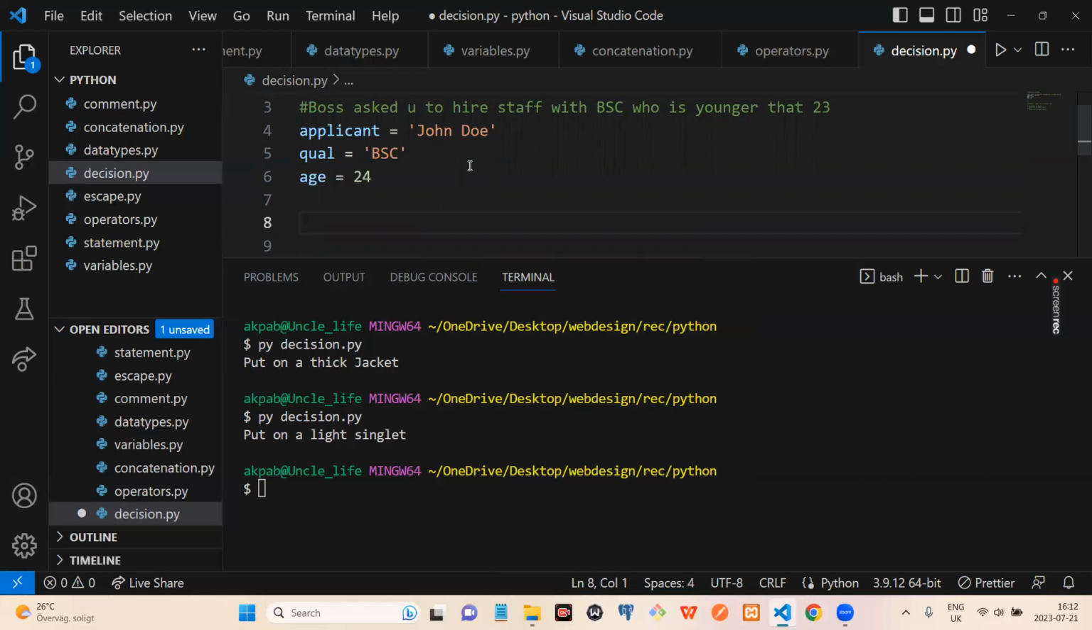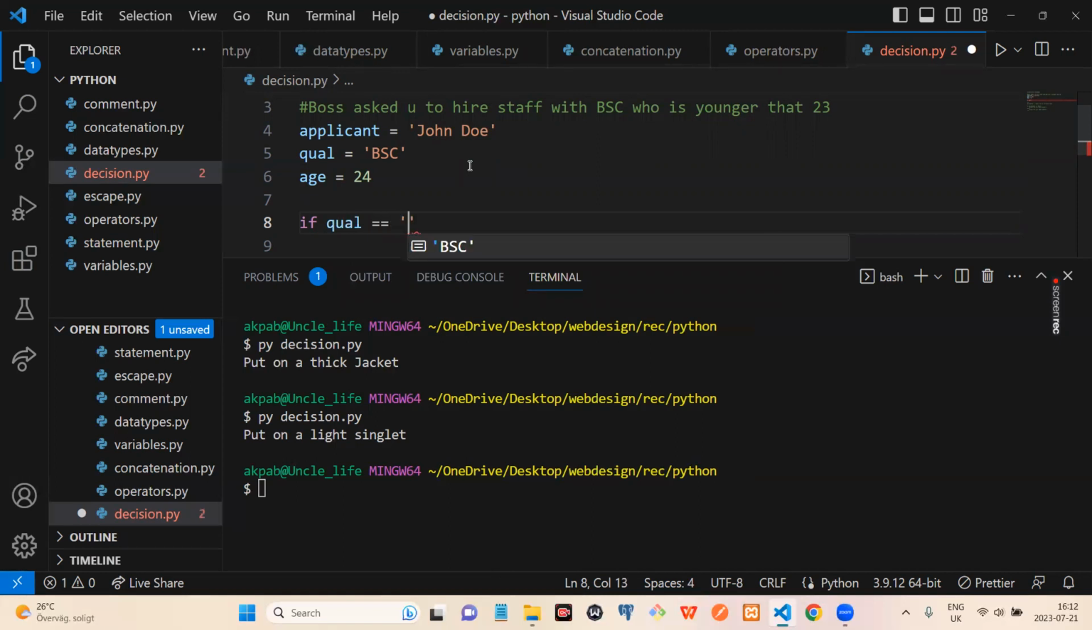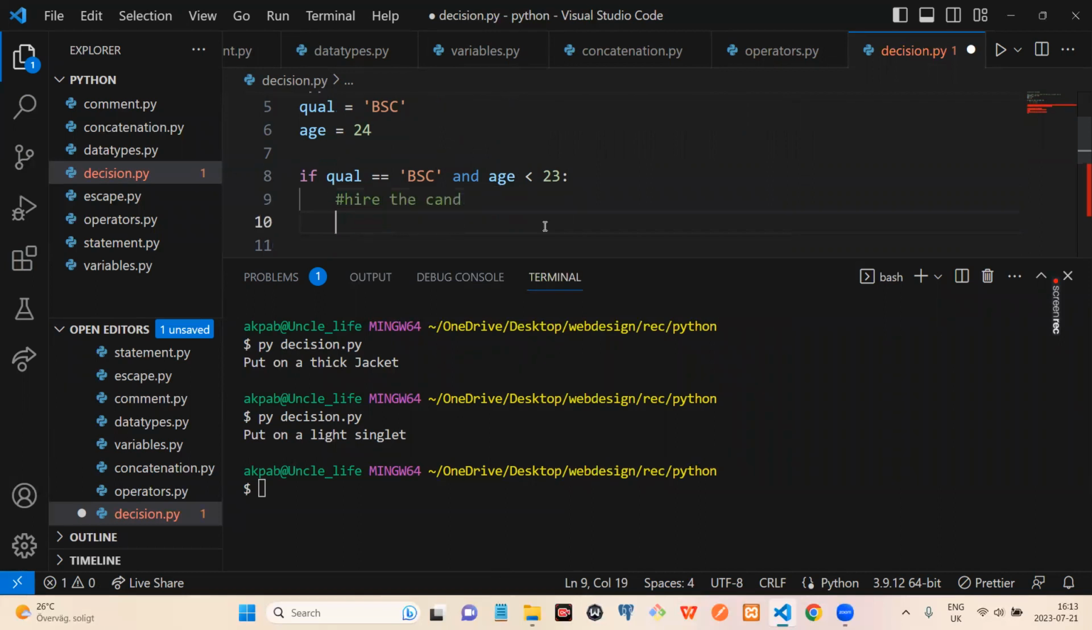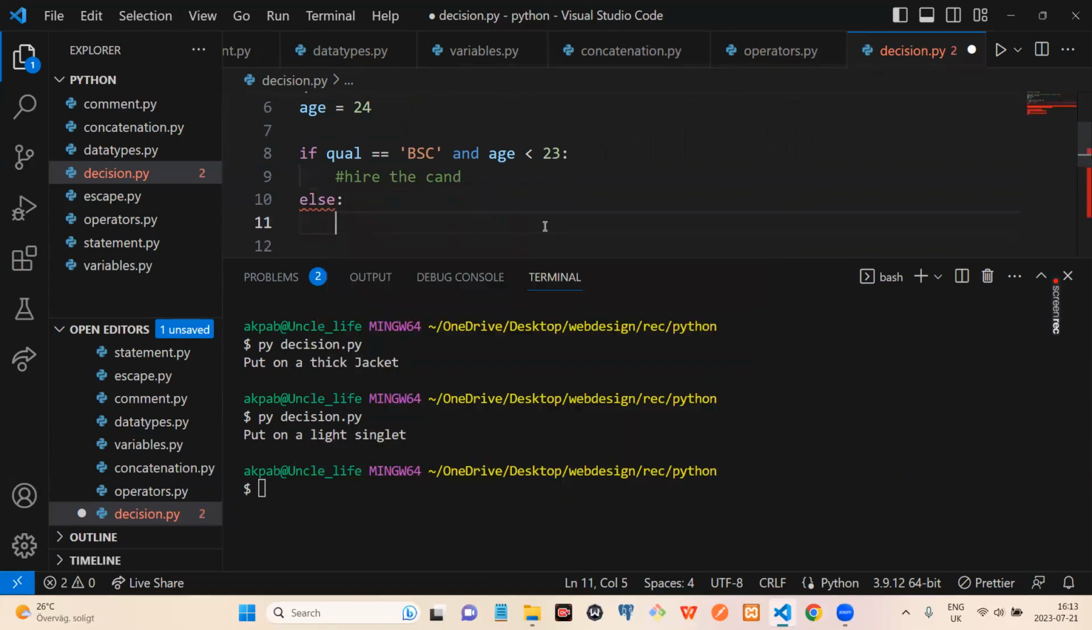So what we do is we check if qualification equals BSc and age is younger than, remember I said younger than, 23. Okay, so what happens? We need a colon here. Let me comment that place: hire the candidate, something like that. Else, don't hire.